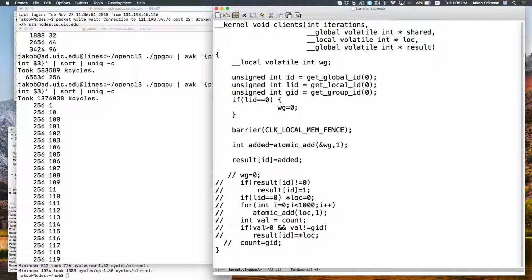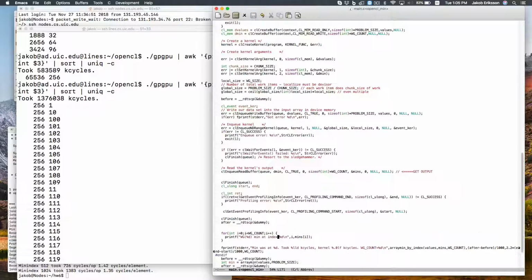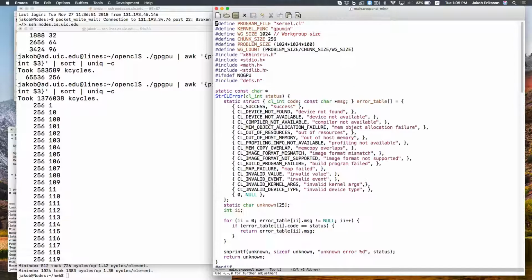Okay, so the other program I wanted to look at is very similar. Let's see. Did I open? Oh, I got the wrong program. There it is. Okay.